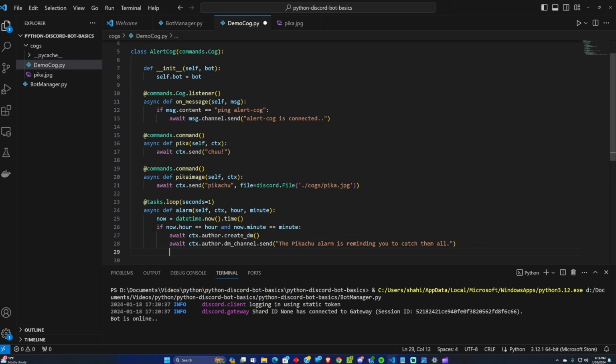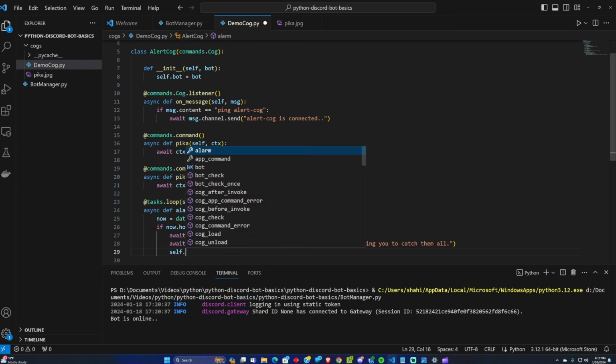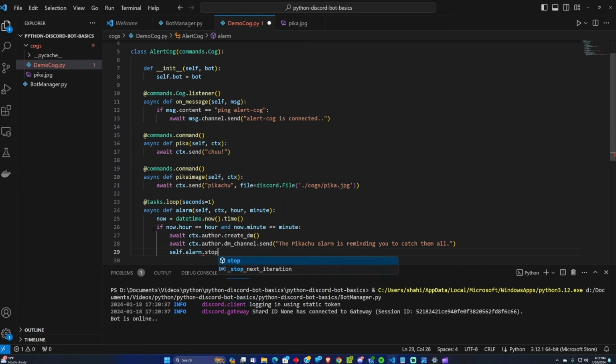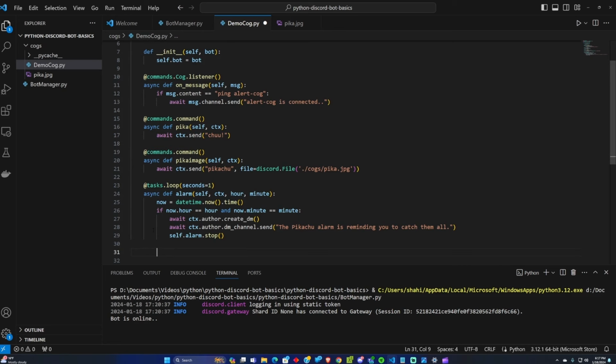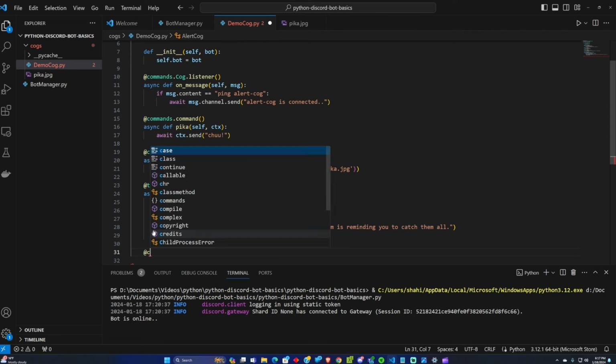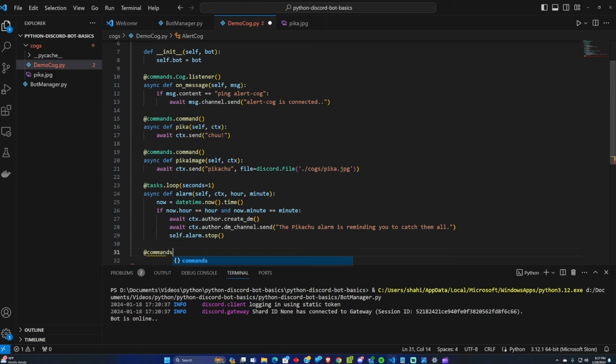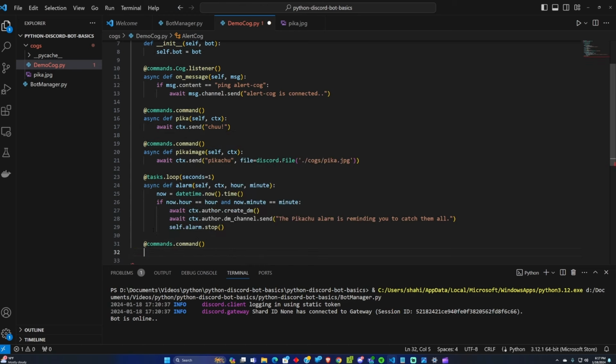Now that we have that alarm set, we've got to stop it after it's been awoken. So self.alarm.stop. In order to call this command and get it started, we've got to create our own command for that. So I'm going to go into commands.command, make an async function, define start alarm command, self, context, and date.